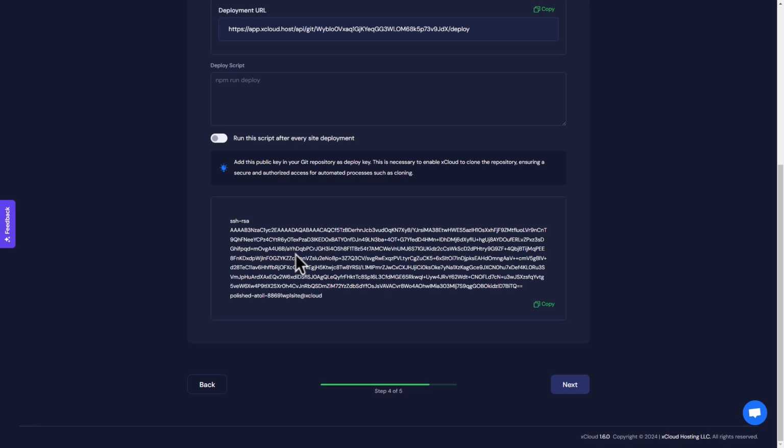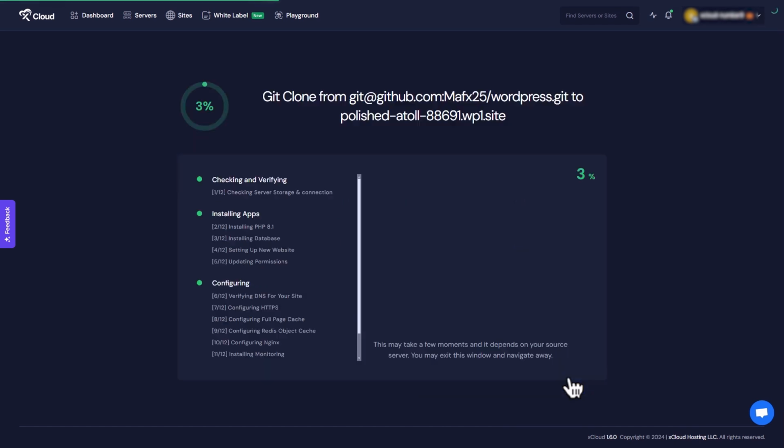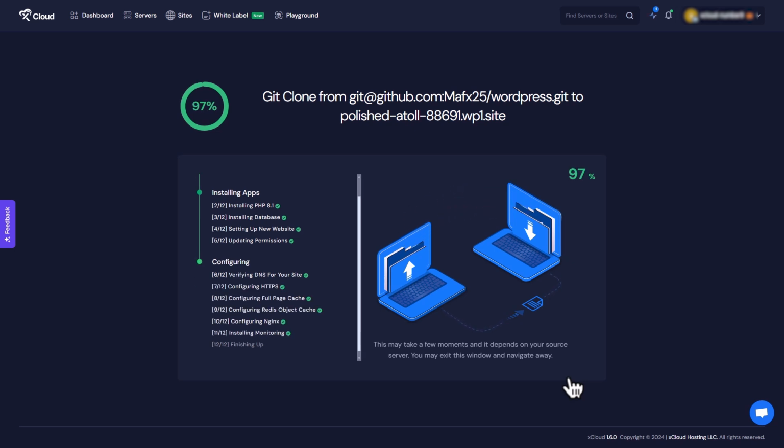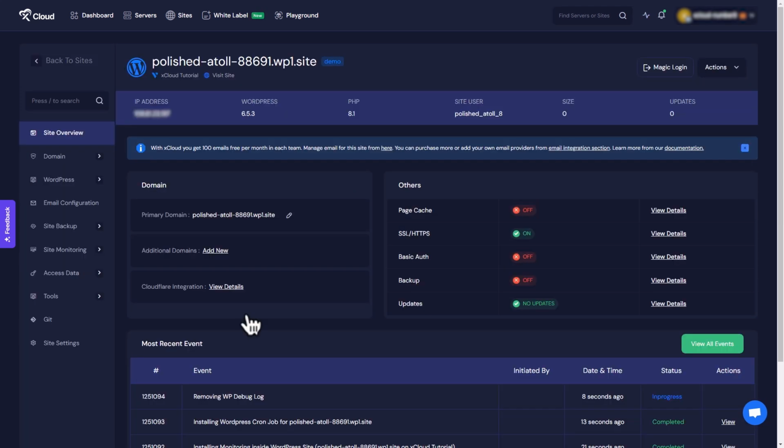Back to xCloud, click on the Next button to proceed to the next step. Read all the details and hit the Start button. xCloud will then start the site cloning process from the Git repository. You will get a success message once the migration is complete. Click on the Site Dashboard button to check the new website's details.